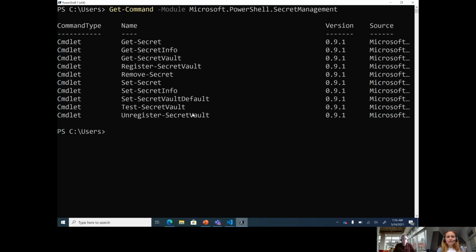All right, so the first thing you're going to want to do is install the secret management module. So you're going to use Install-Module. The module is called Microsoft.PowerShell.SecretManagement. And as I mentioned, it's GA today, available on the PowerShell Gallery. I already have the module installed, so I'm not going to run that, but I am going to run a Get-Command call against the module name, Microsoft.PowerShell.SecretManagement, to see the commandlet interface that we have to work with.